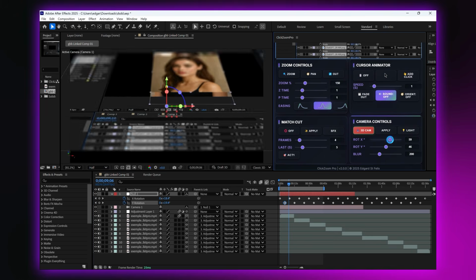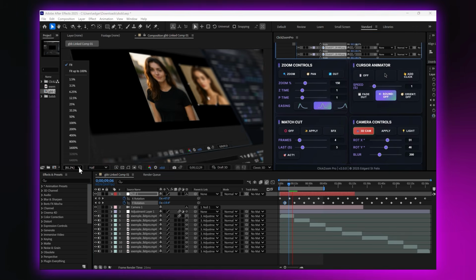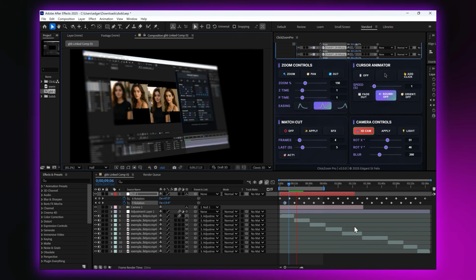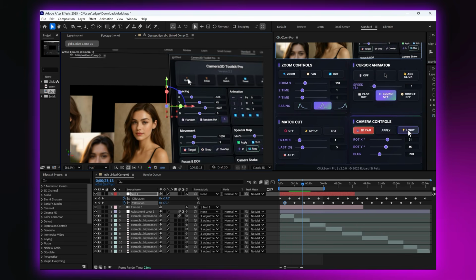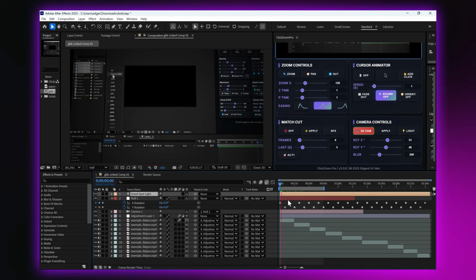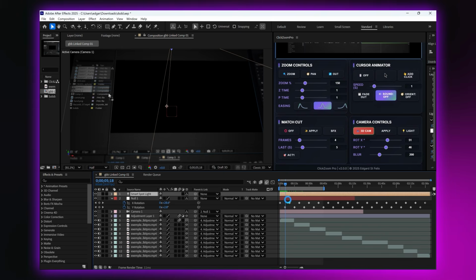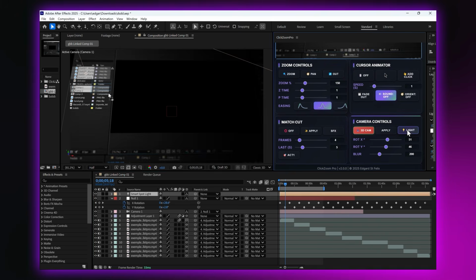Look at the effect when I increase the value. Or if you don't want the animation, just set the sliders to 0. It will remove the animation keyframes. Even better, add depth of field with this slider. The more you increase it, the sharper the clicked point stays while the rest becomes blurred. It's perfect for guiding the viewer's attention exactly where you want it.